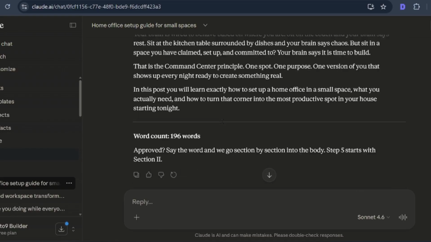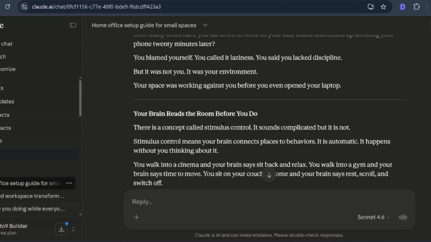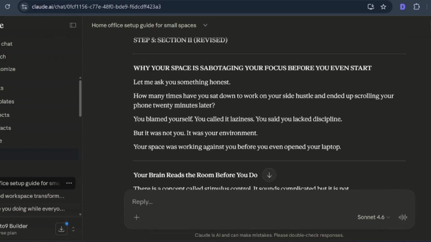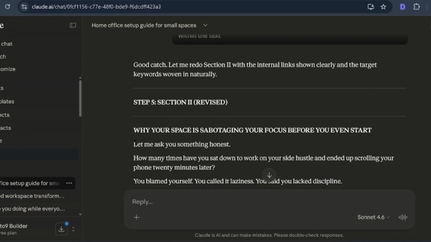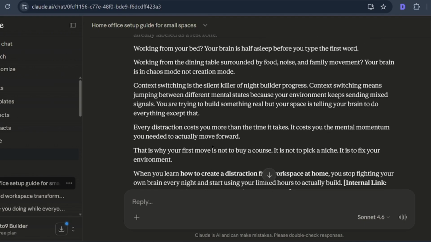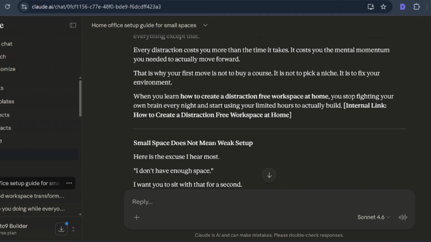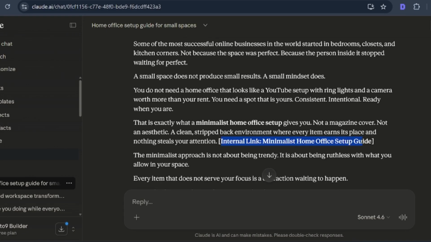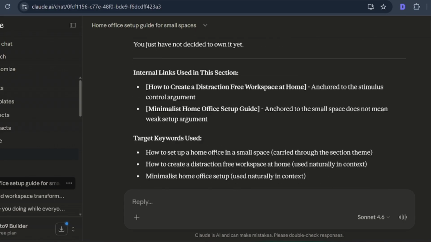Okay. So as you can see, it has revised step 5 at this place. This is it. So step 5 revised. Okay. So let me see if it has linked anything here. Okay, so this is it. I can see it here. This is 1, and this is 2. You can see, so now we have 2 internal links over here, and there's another one here as well. Okay, this is good.